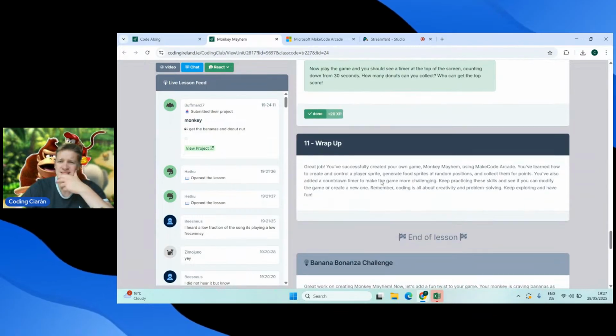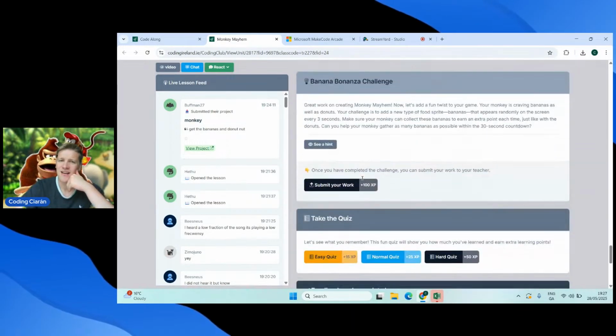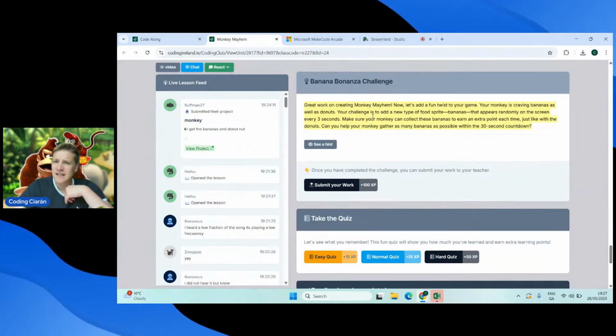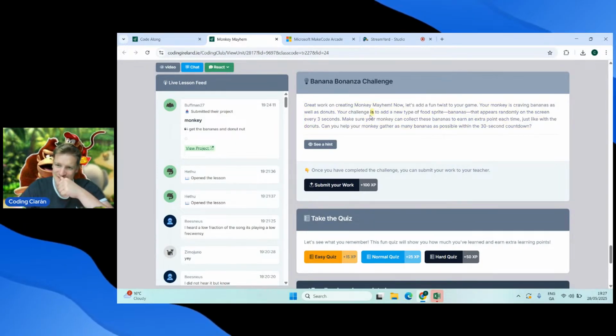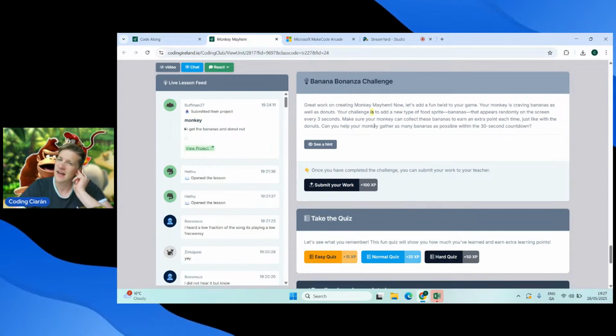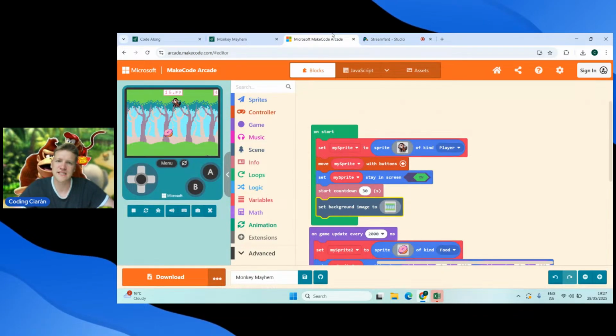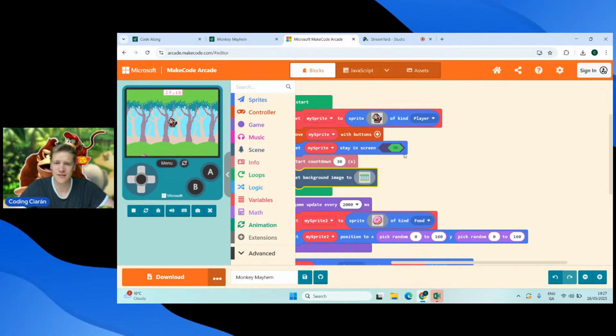What I'm going to do, guys, and then it goes straight to game over. I know you guys are probably already there. And now it adds the challenge for this. We'll do this as well, just for the sake of it. We're going to add a new type of food, bananas, that appear randomly on the screen, I'm going to say every 5 seconds. The monkey collects it to get an extra point, just like the donuts. I'm going to say it's worth like 2 points or something like that. But I'm going to, right. Do you know what? Let's get into it.